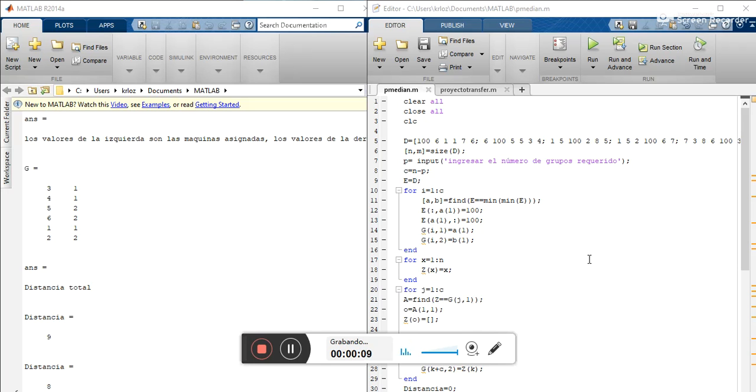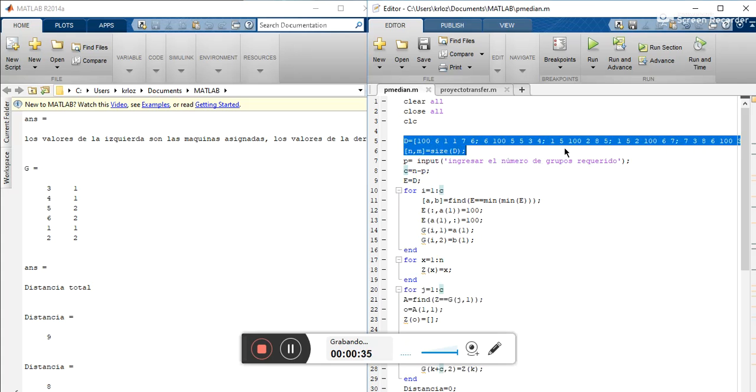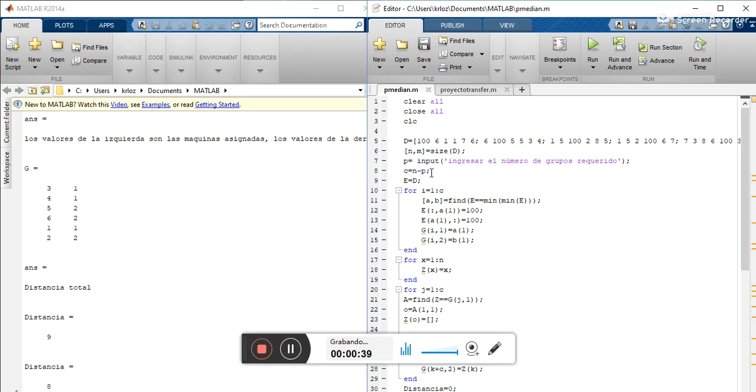I'm currently studying mechanical engineering, and here I'm going to show a beam medium method that is used to create groups of machines. First of all, we need the distance matrix, which is given here, and the second input that we need is the number of groups that we need to create.